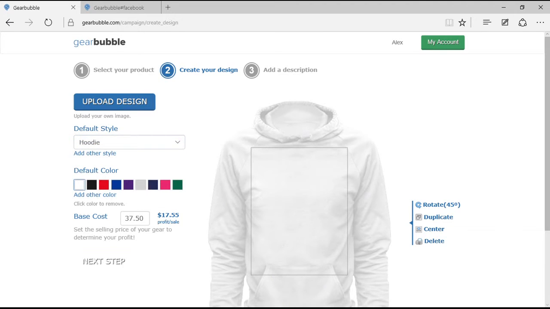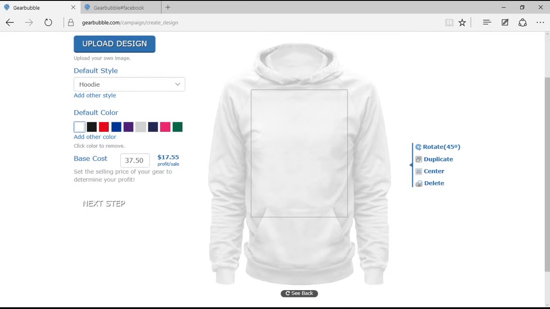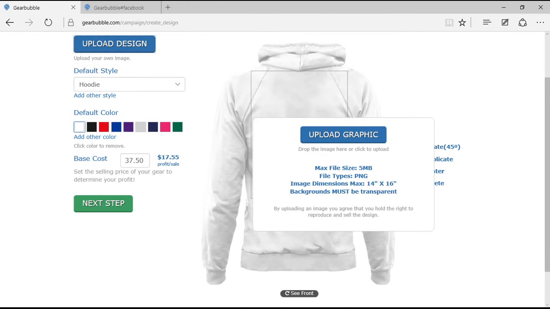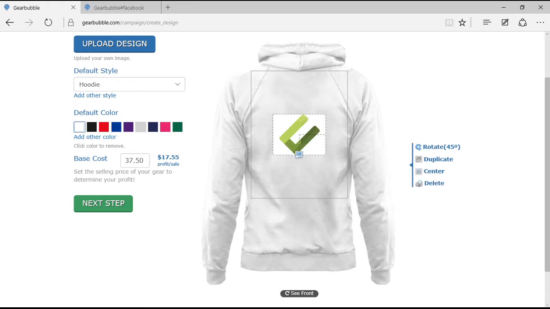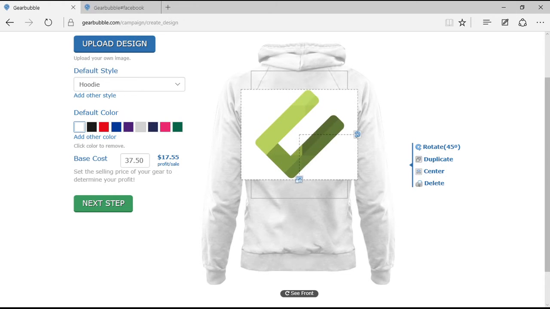It looks nice. It looks like most customization websites. Of course, this one isn't your standard customization website. You don't just buy these products yourself, you actually sell them. So I've got this logo on my desktop, so I'm just going to add it to the hoodie here. It's got a white background, but Gearbubble removes it in this instance of a white hoodie. It doesn't in the black hoodie, but it's kind of my fault for not using a transparent background, so do that yourself. Definitely transparent background.